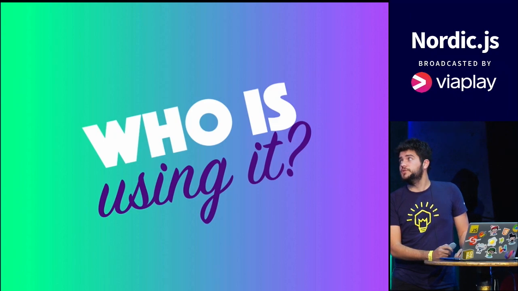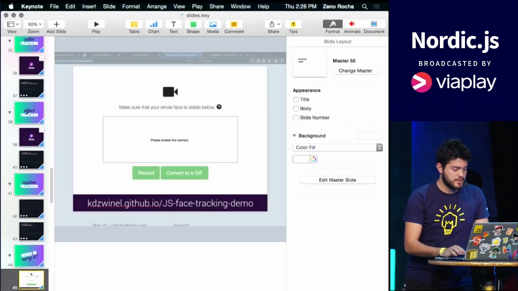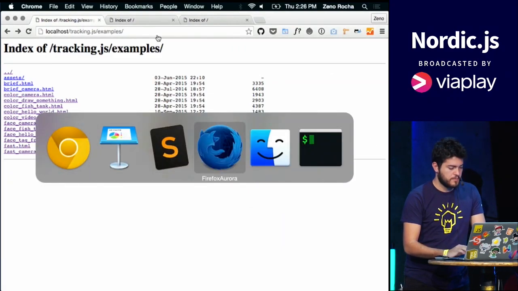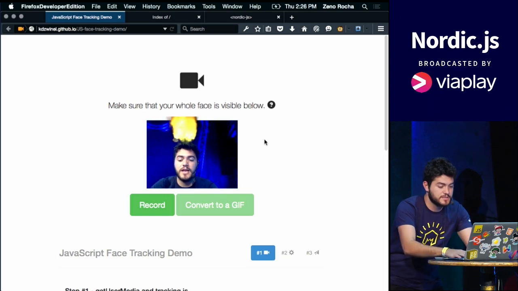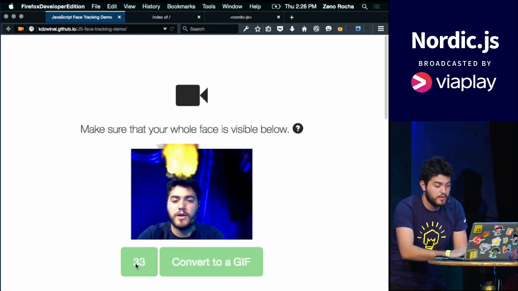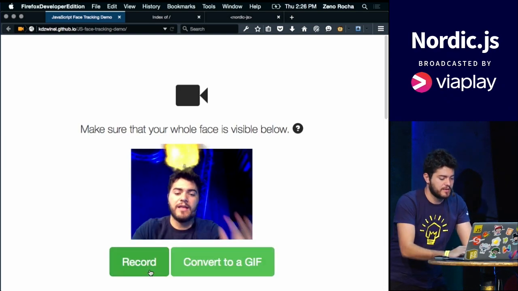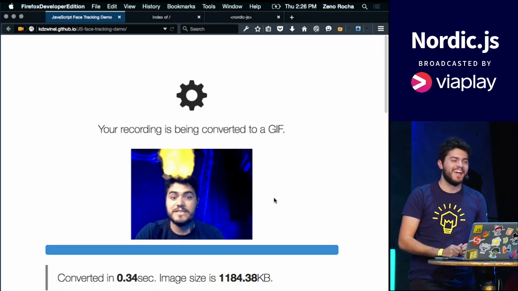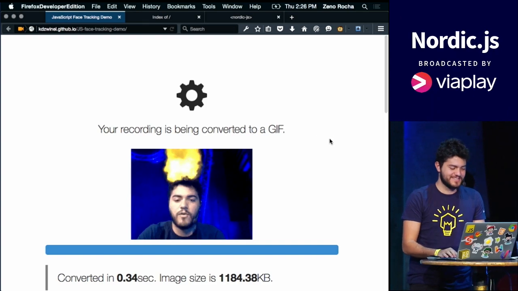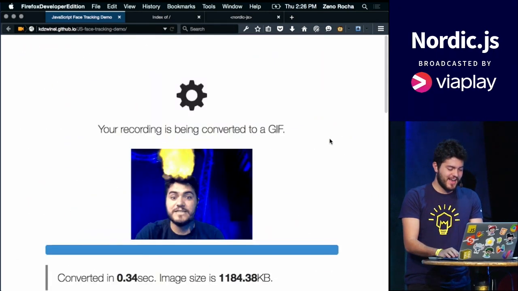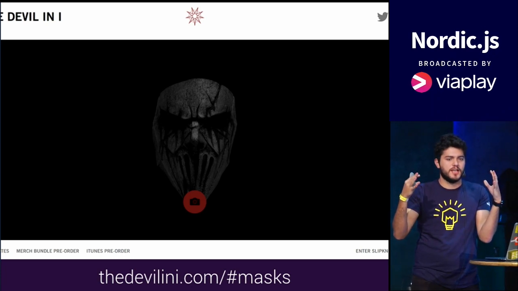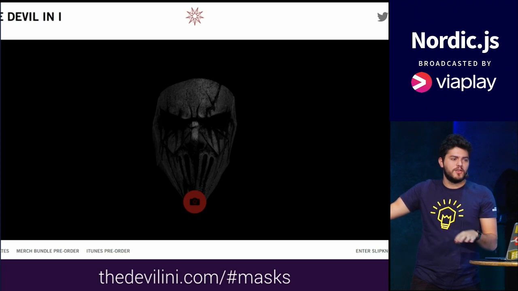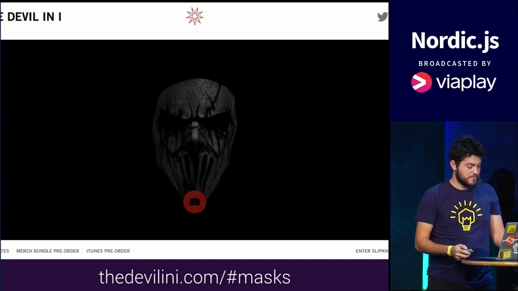Cool. So who's using this kind of thing? There's one project. I love this one, by the way. They detect my face with tracking.js, and then they put some fire, and I can record it, do some crazy stuff, and convert to a GIF. And I can publish. I love this one so much. There's another project where they detect your face using tracking.js, and they put some Slipknot mask on you. It's pretty awesome. I checked it out a couple hours later. It's down, offline. I don't know what happened, but it's pretty cool.